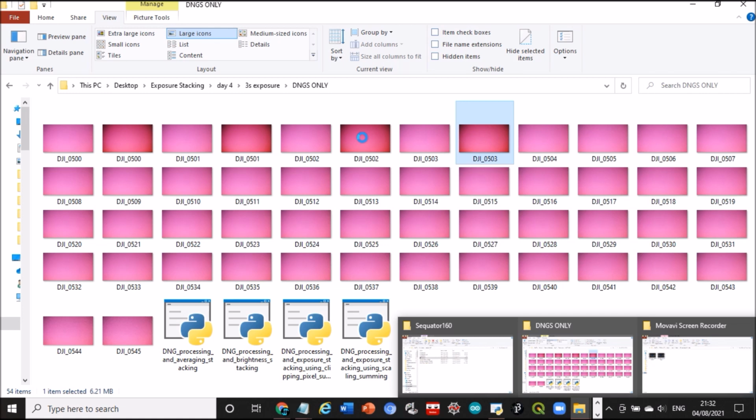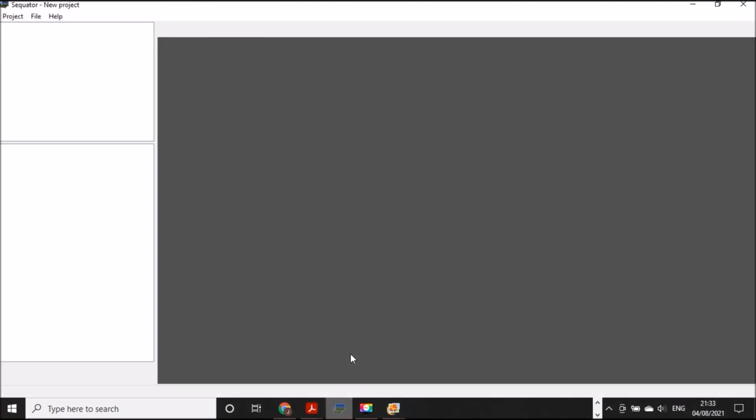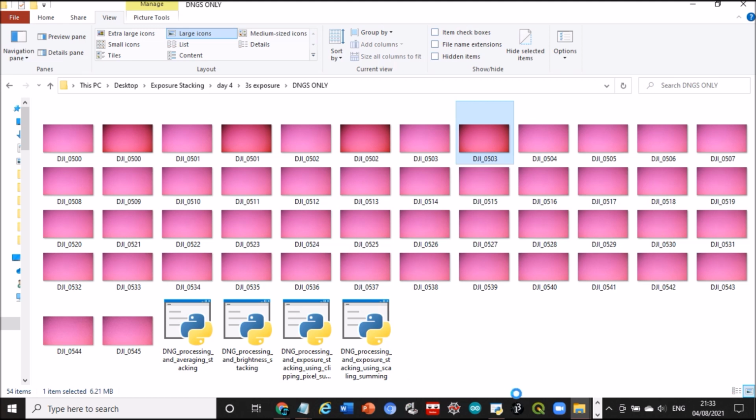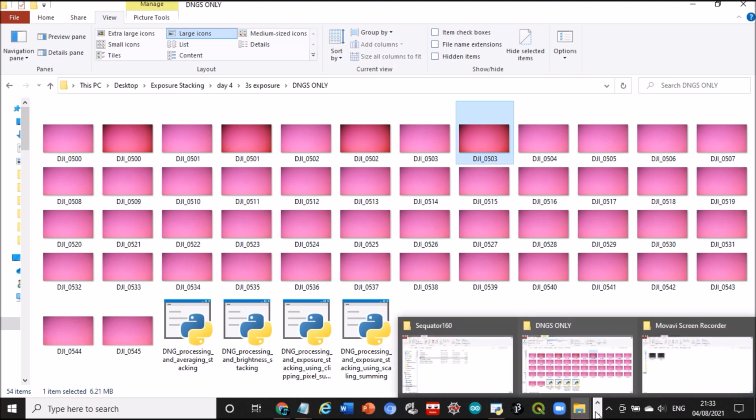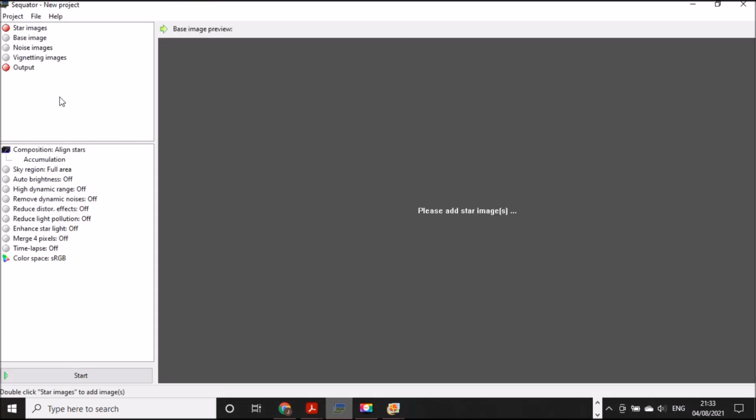in the Sequator freeware. Now, Sequator, I will show you a link in the description of where you can download this. It's a really good piece of software, probably one of the best out there for simplicity's sake, and also for how much you can do with it.